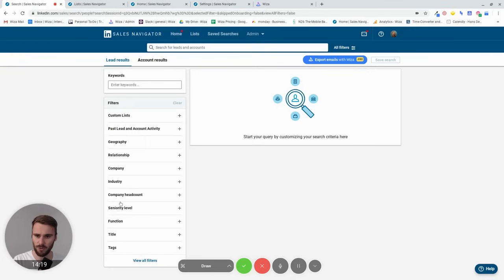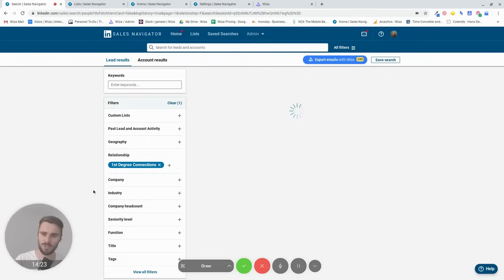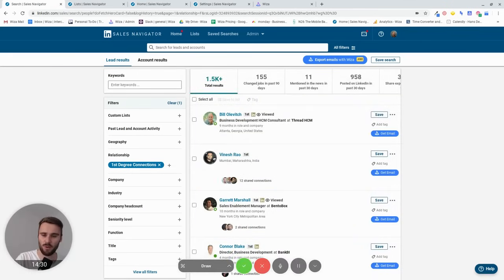What you'll do is go to relationship, first degree connections, and then you'll have all your first degree connections. As you can see, I have around 1,500 first degree connections. You'll just hit export emails with Wiza, and you'll extract all your first degree connections. Again, if you have more than 2,500, you want to break that up. Maybe first all the ones in the United States, then the rest, whatever works for you, whatever is relevant in your case. And then that way you can just export all of them.